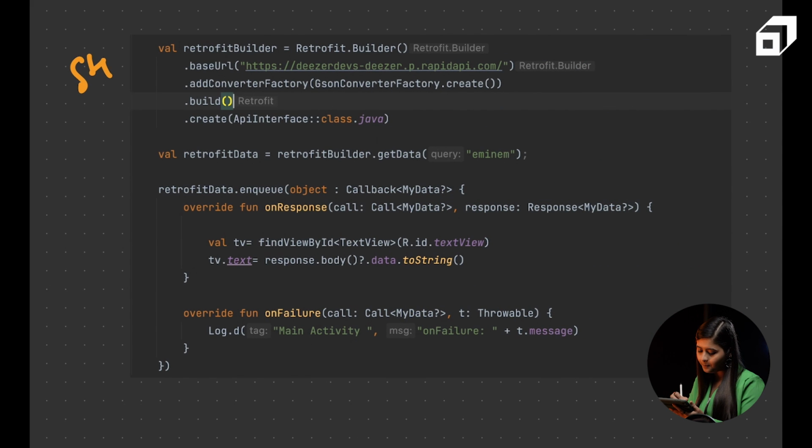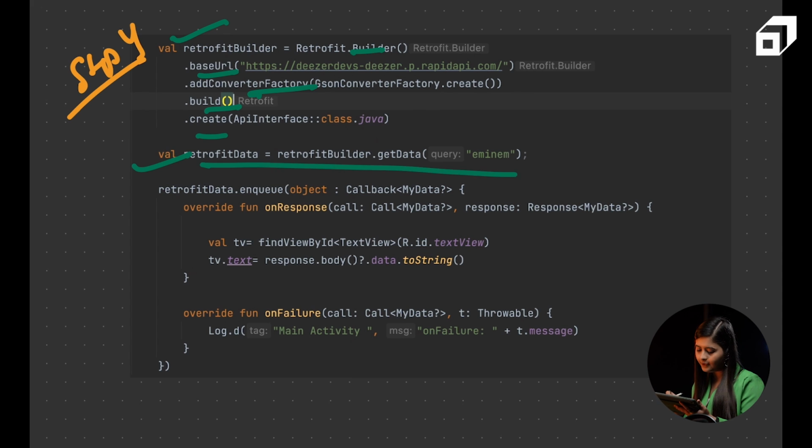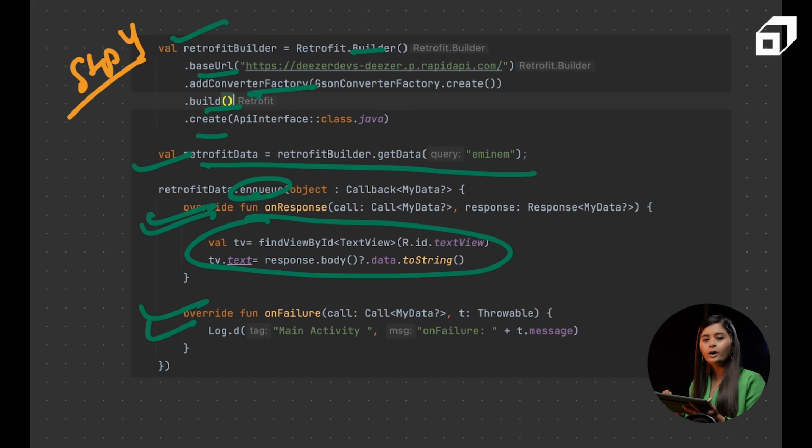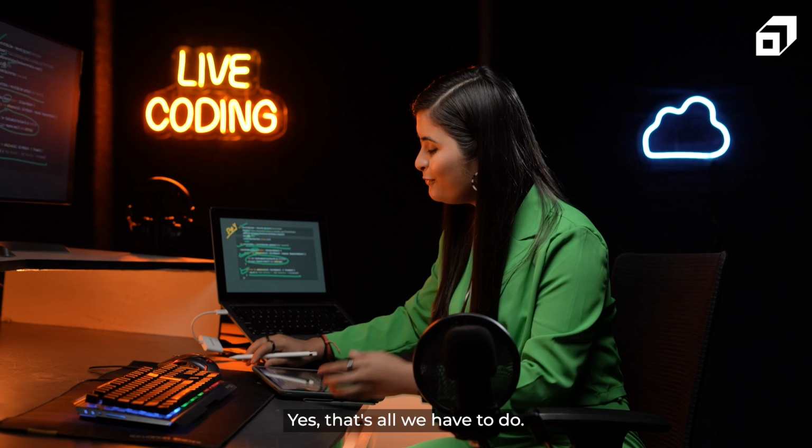And after that, in step number 4, we created the retrofit builder. Retrofit builder dot, we pass the base URL, add the converter factory, dot build, dot create, and then we fetch the retrofit data. We called the enqueue method. Then there were two methods, onResponse and onFailure. In onResponse, we write the code for when the API call is a success. If it is a failure, then we use the other method, right? We ran the app. Yes, that's all we have to do.